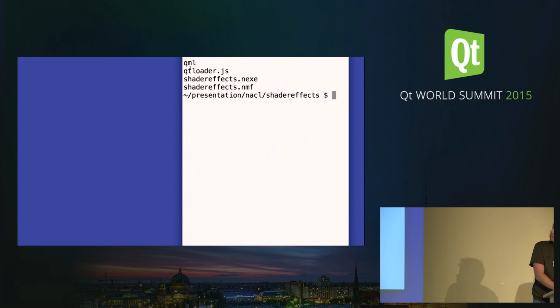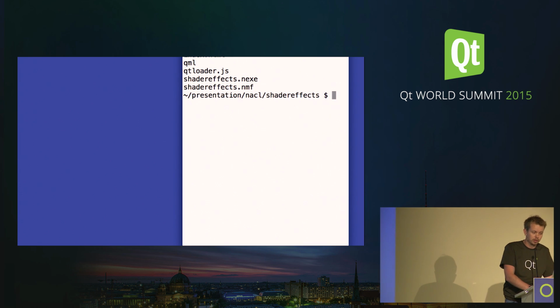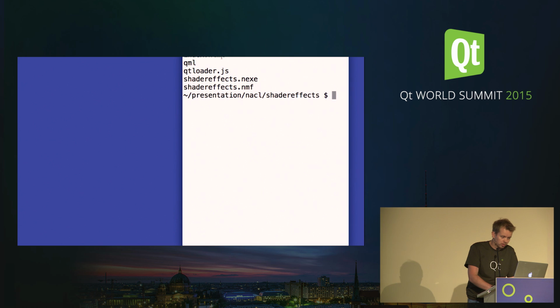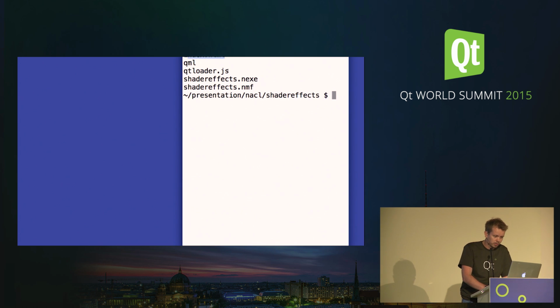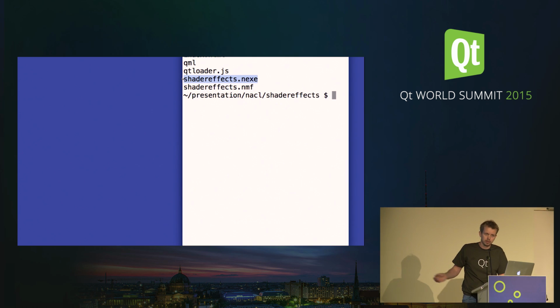So this is what you would be distributing when you have a compiled application for native client. There's some HTML files here, JavaScript. This is the binary itself. And I'll get back to what these files are in a little while.